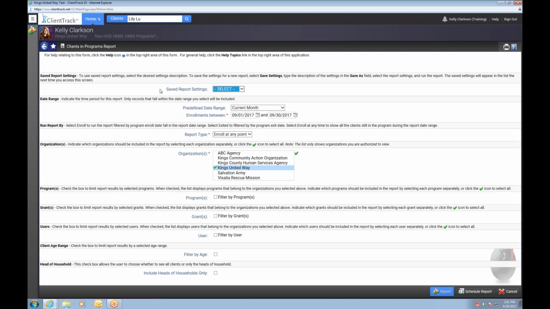So, clients in program report. Again, I don't have any saved report settings. For the preferred date range, I'm going to select previous month. You do see that the dates are selected. Again, you can click the calendar if you want to select that. I'm going to select enrolled at any point in the month of August.